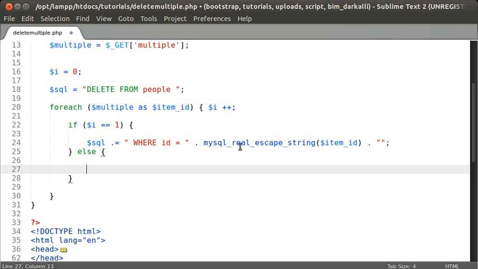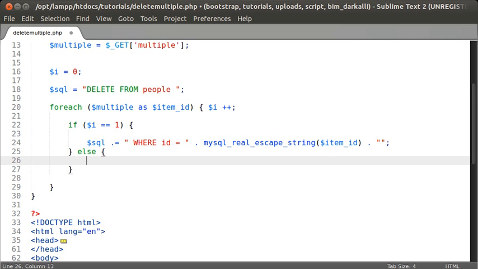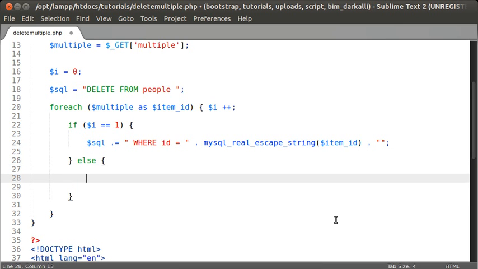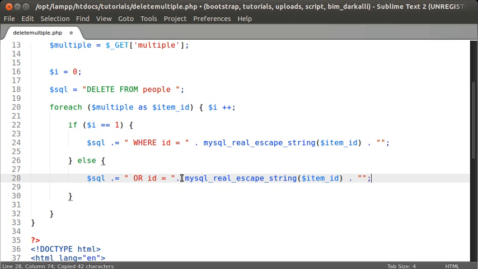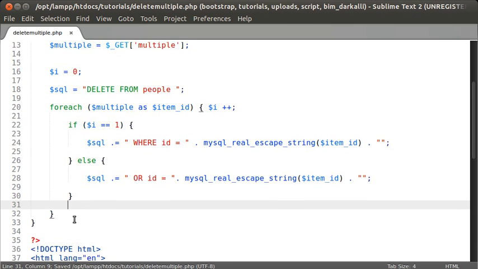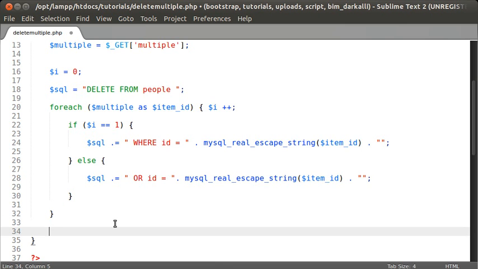Else, meaning if the value of this item ID is 2, 3, 4 or 5, it's going to concatenate this other part inside this SQL, which is, and say or ID is equal to, and then I'm gonna go ahead and copy this part here, copy, paste, and we might be good to go right now. I'm gonna go ahead and echo out this SQL string to see if we are okay.